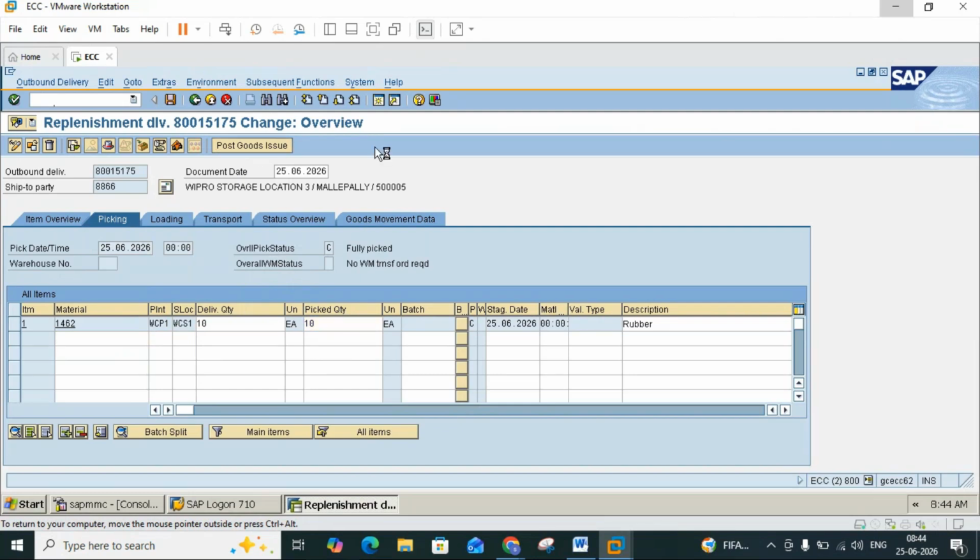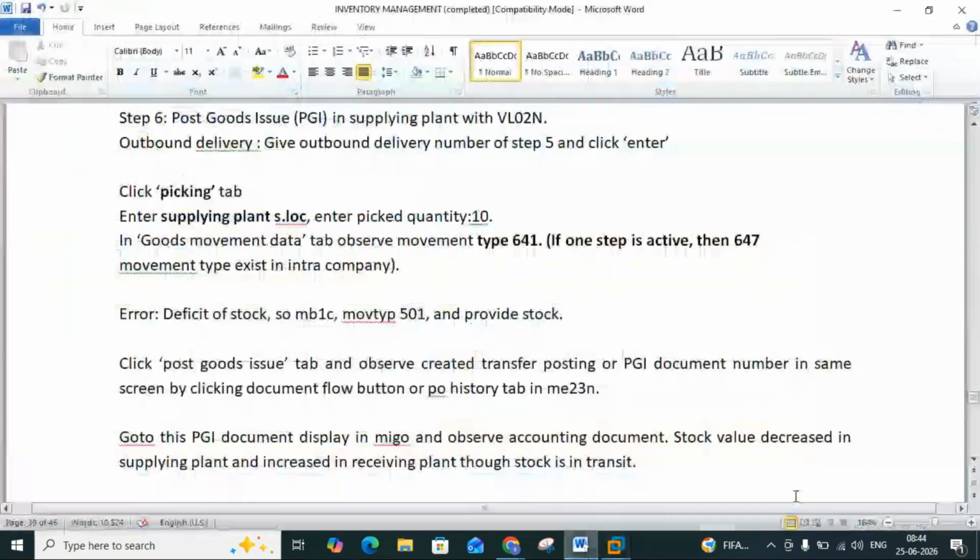And click the PGI button, post goods issue, and observe the created transfer posting or PGI document number in the same screen by clicking the document flow button or the PO history tab in ME23N.